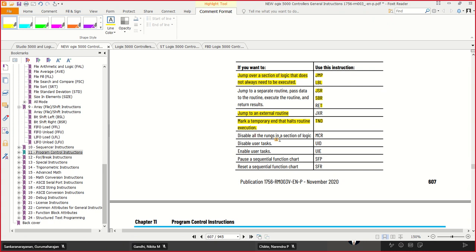Disable all the rungs in a section of logic. You can disable the execution of particular rungs by using this MCR instruction. With this MCR instruction, you disable the logic in that particular rung. Disable user task: if you use this UID instruction, it disables your task, and if you use the UIE instruction again, then it will enable your task. These both work together.